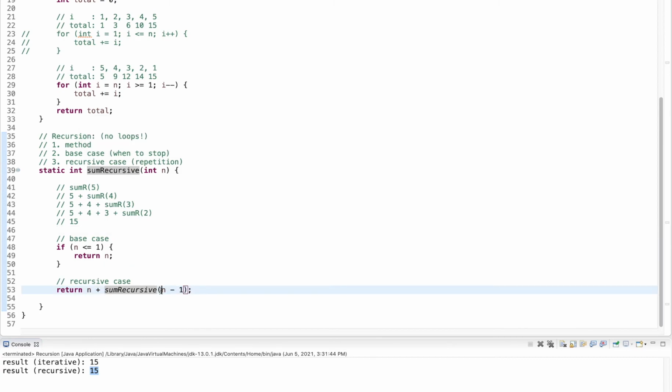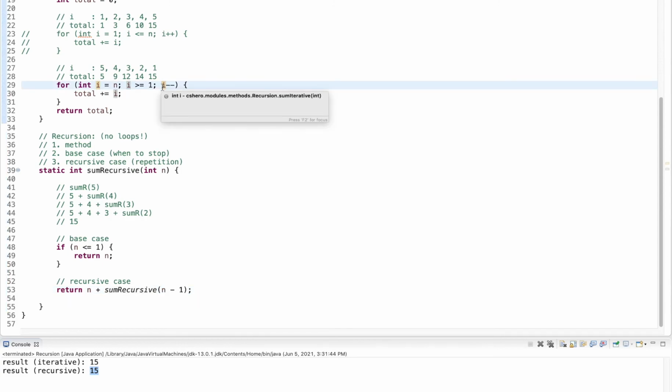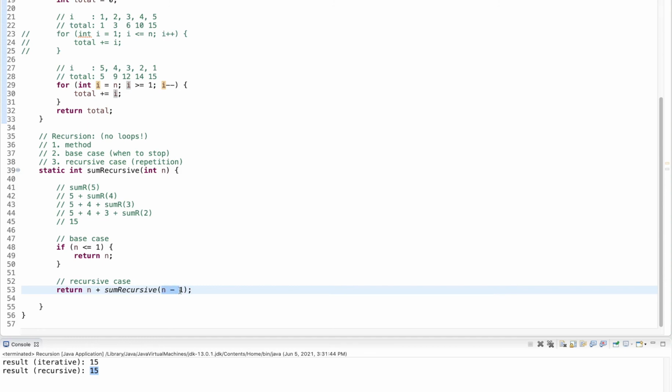Now, what happens if we forget to decrement here, or forget to update our counter variable? Now, if we forget it in a loop, we have an infinite loop that runs forever and ever. It does not stop. In a recursive solution, when we forget to update the counter variable here, it does not run forever. The reason is that we have a method call, and each method call gets pushed onto the stack in memory, and eventually the stack is full.